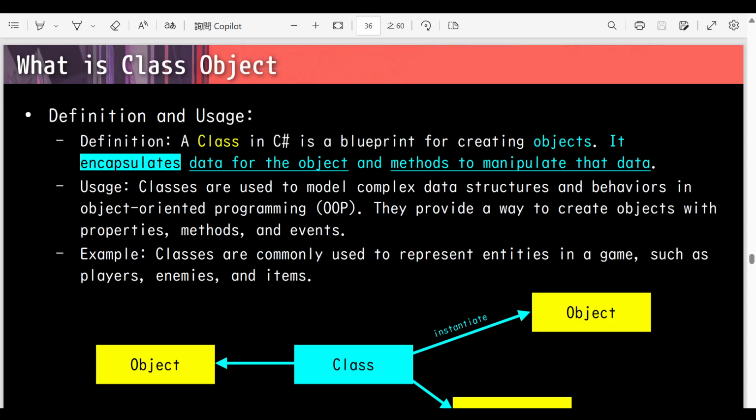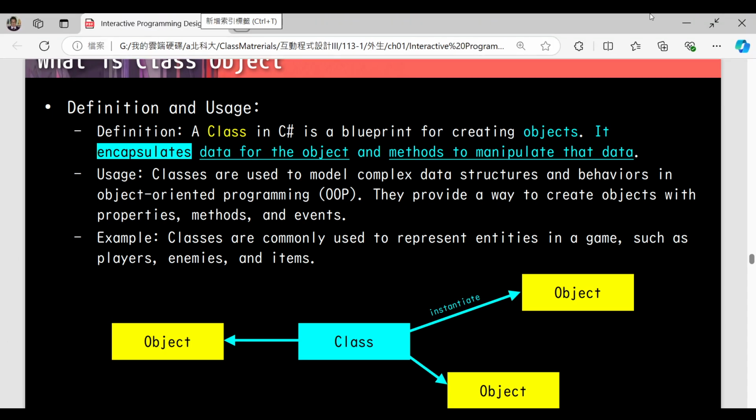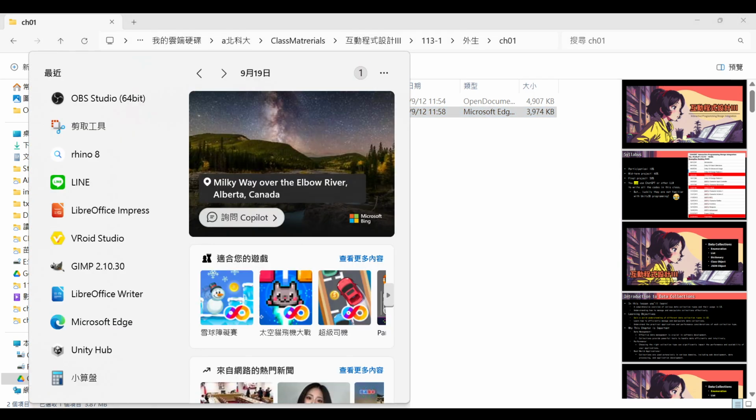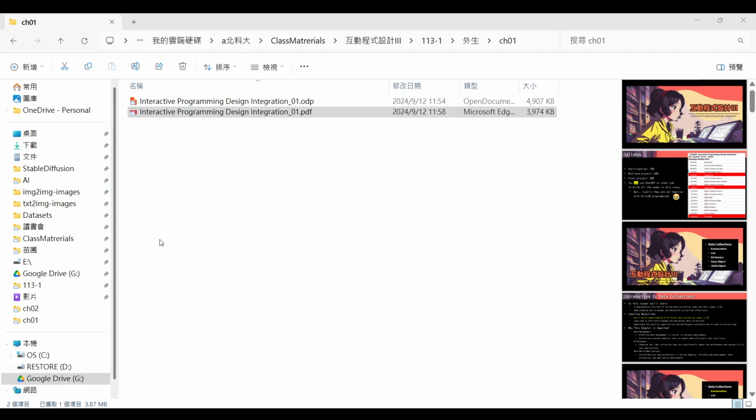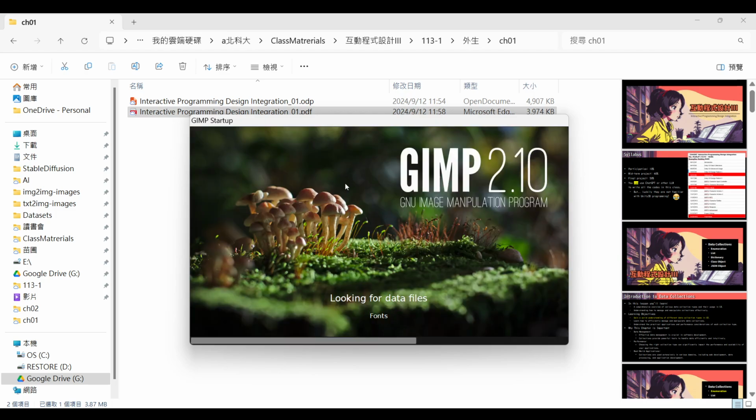All right. So, what is a class object? Let's talk about the definition of class object. A class in C# is a blueprint for creating objects. Now we're facing two different words. The first word is class, and the second word is object. So what's the relationship between a class and an object? Let me make a nice sketch for everybody. You know I like to draw some comics, right? Right now I'm going to sketch the relationship between a class and the object.